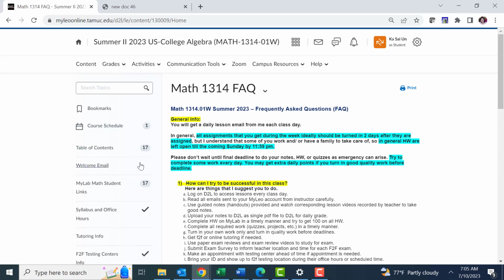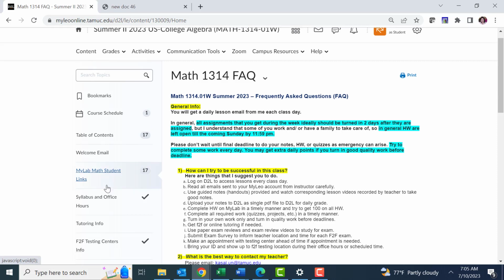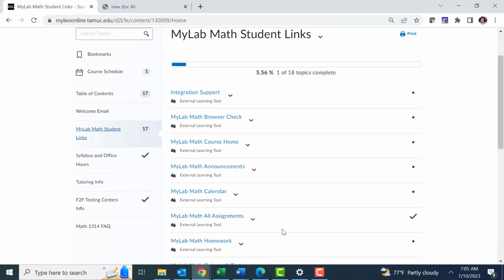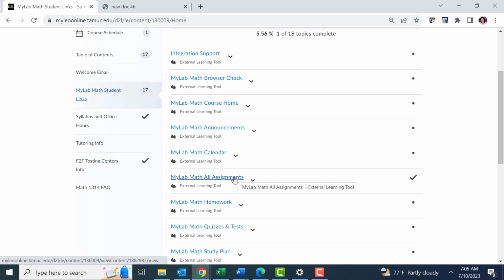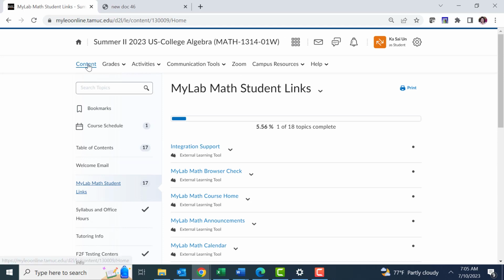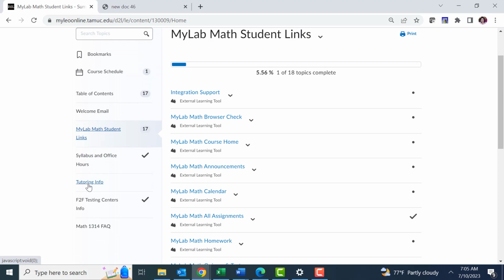Alright, so next we're going to look into the online homework, which you will click on the MyLab Math Students link. Once you click on there to access your homework, you will click on all assignments. So if you click under D2L contents and then go to MyLab Math Students and then all assignments.